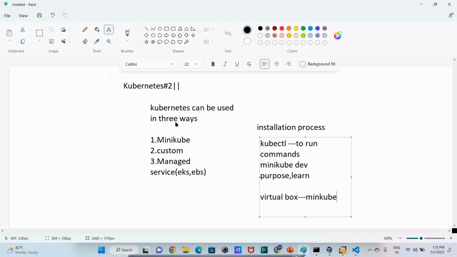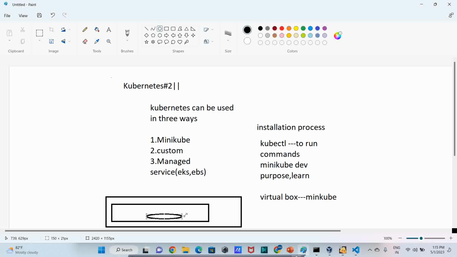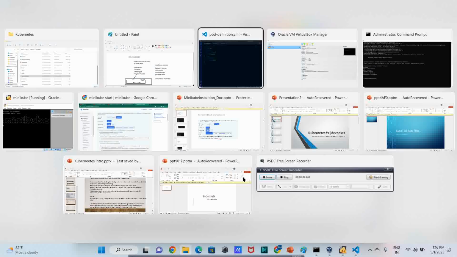So what I explained to you, there is a pod, inside the pod there is a container, and inside the container our app is there. So this container, where will it come from? It will come from Docker Hub. Okay, it will come from Docker Hub for this container.